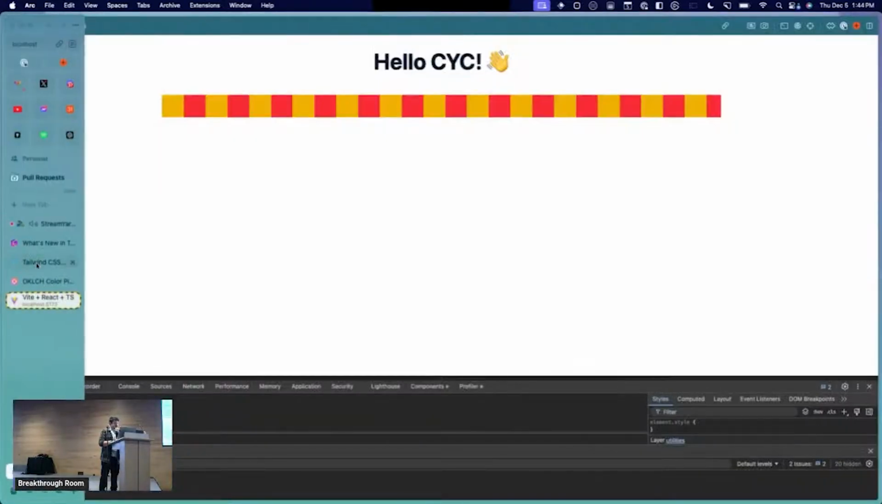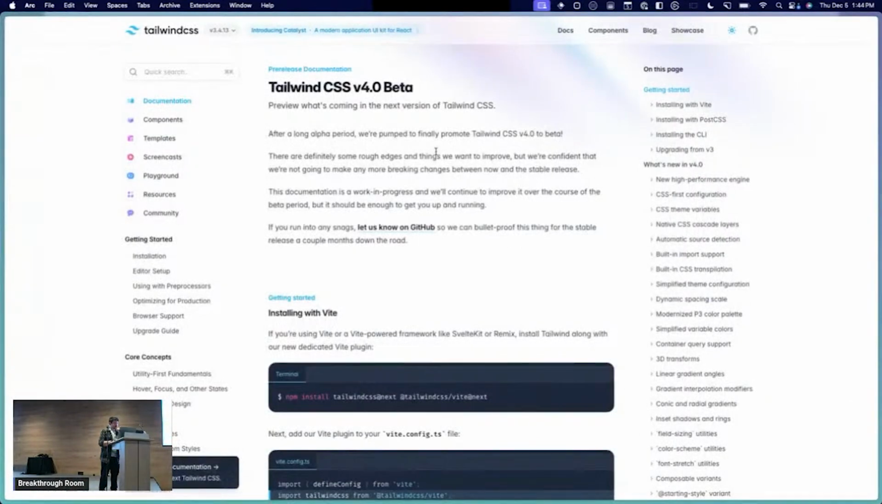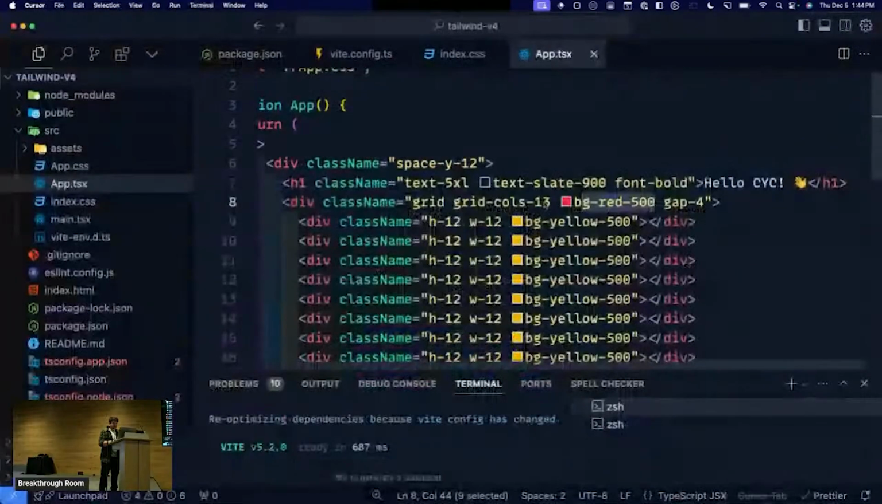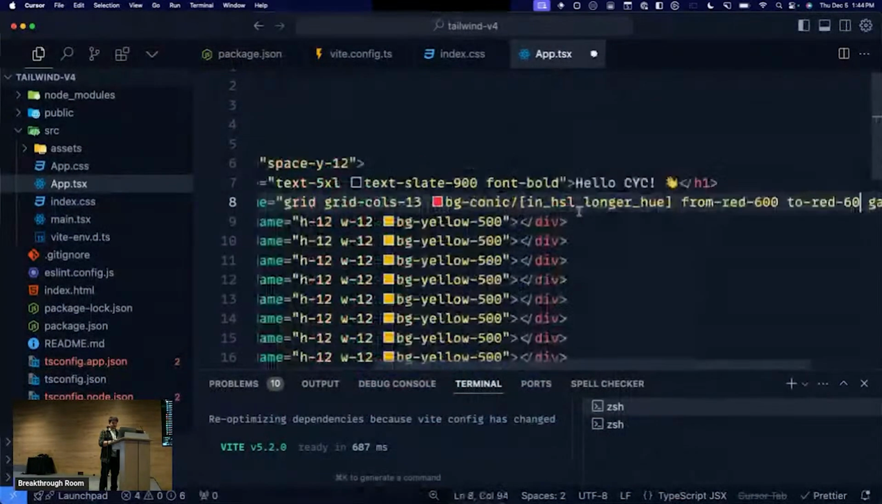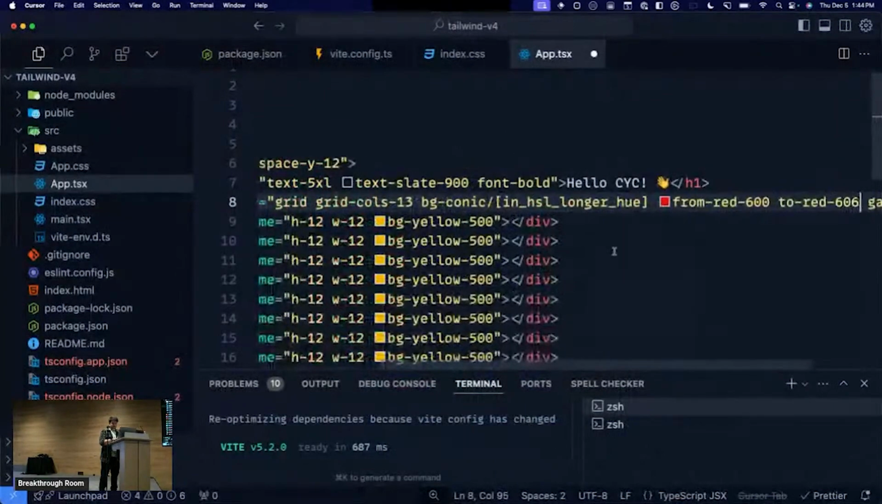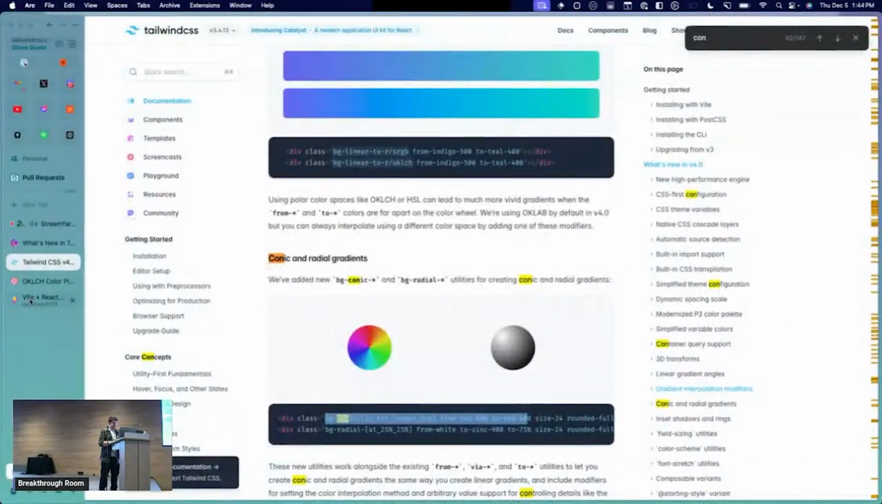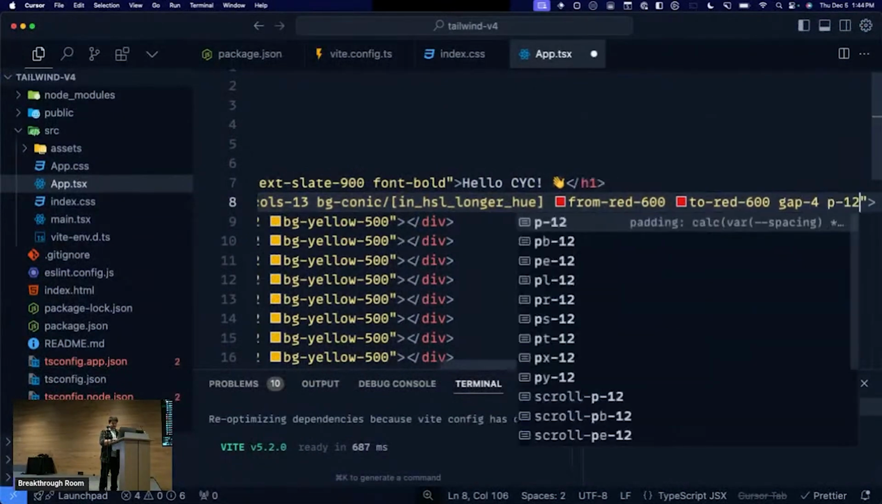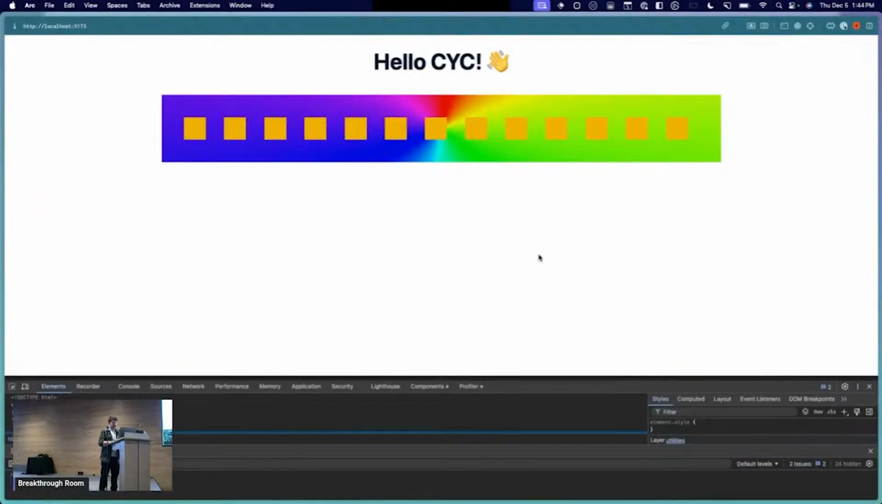Let me go back to my slides, and actually, here's the Tailwind V4 beta docs. Let's look for conic. I'm going to grab this just to save us some time here. And let's put this here. And let's go back to our site. You need to add some padding to make this a little bit easier to see. Okay, that's really cool to me because this was not possible in V3. And now we have the option to do this natively in V4.